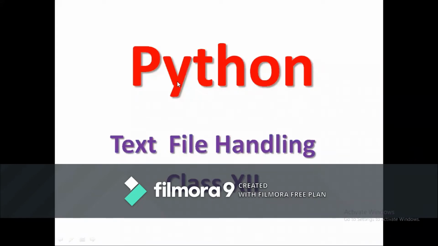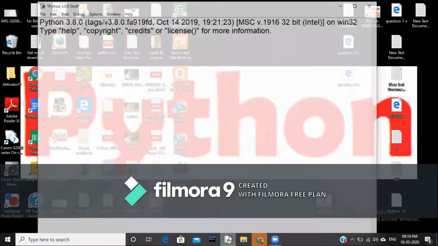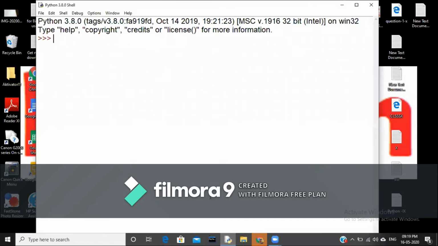Now is your file: text file and delete. Okay, text file and delete. Let's start with text file and delete. Already you have covered two things.